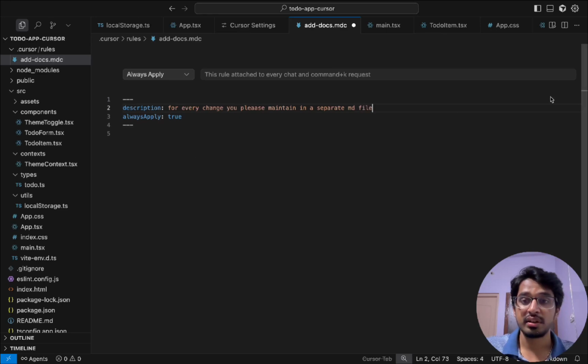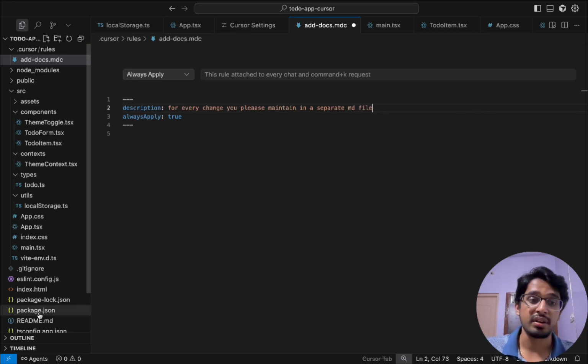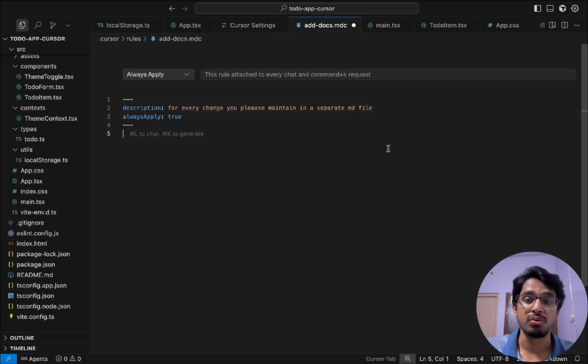So if I change anything, it is going to maintain a markdown file, maybe in the root folder. If it doesn't exist, then create it. All right, this is the description I have just given. If you want, you can give it as long a context as you like. I'm going to set Always Apply to true and save this. So this is our project setting. Anytime I tell it to make a change, it's going to maintain documentation for that.